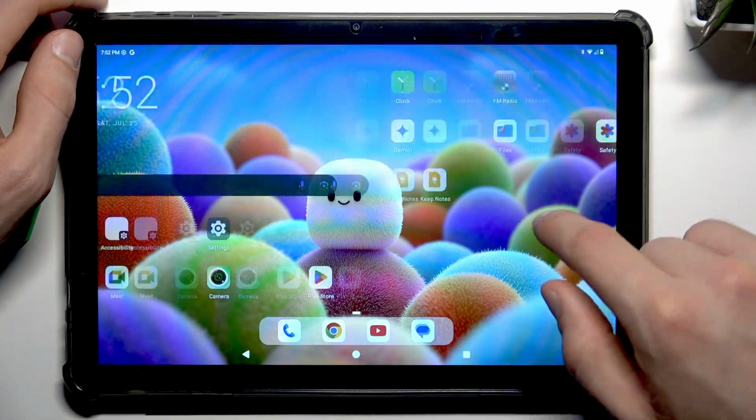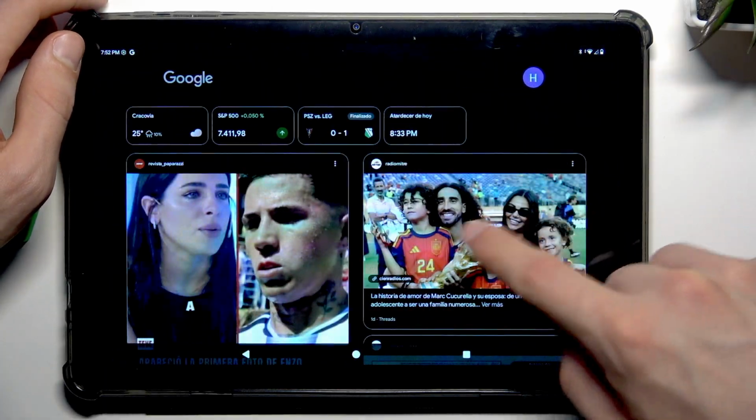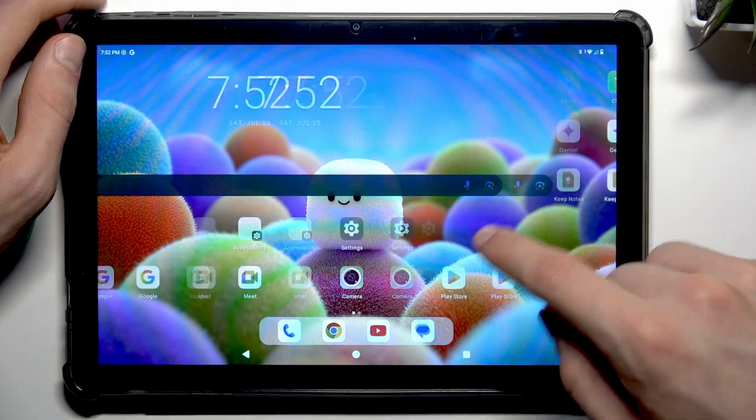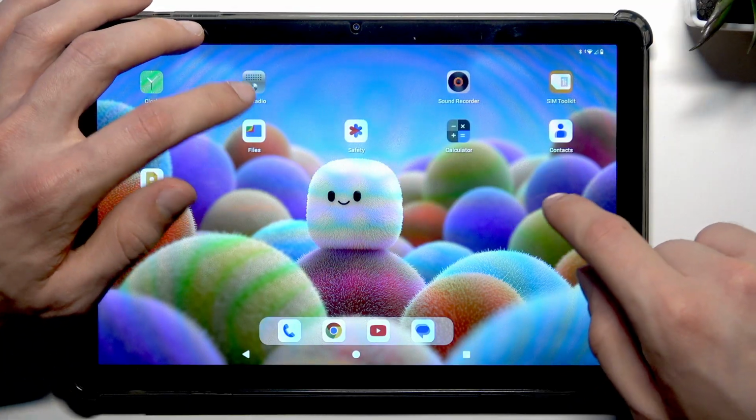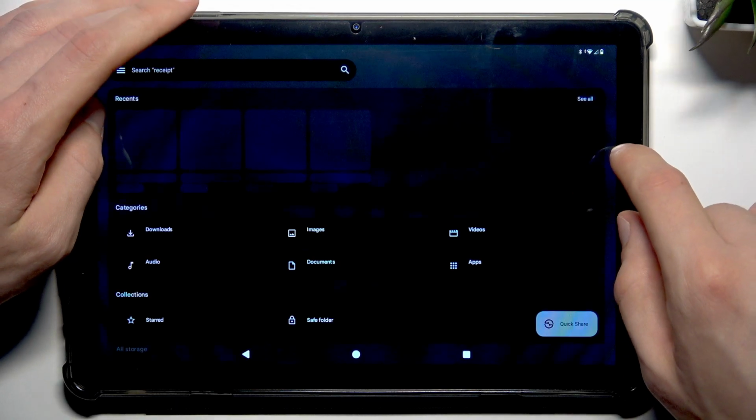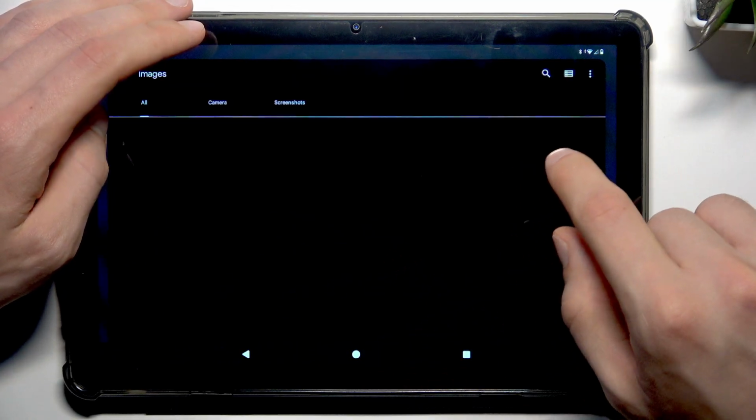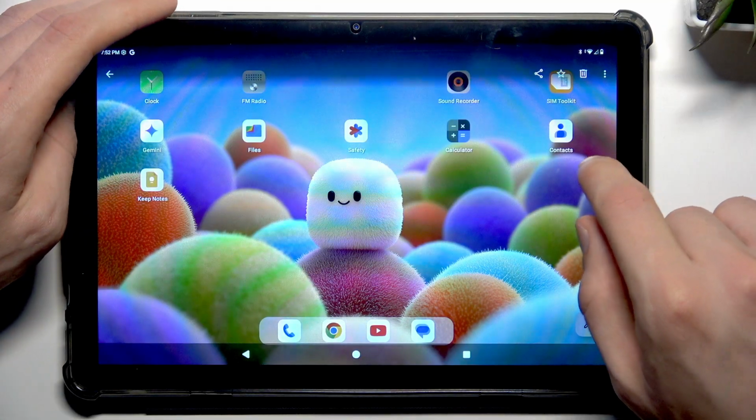exit this menu and the screenshot will be saved in your files, images, and here we have it.